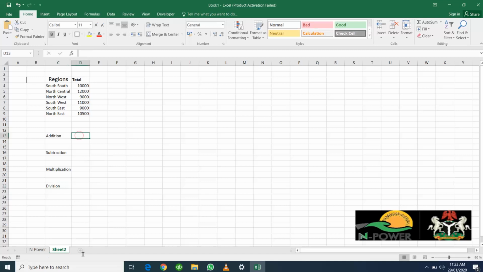For addition, in order to add a series of numbers in Excel, what you need to do is type equal to. Then if it's a series of constant numbers, you can say 5 plus 6 plus 7 plus 9 plus 8 plus 1 billion, any number you want. You can literally add them together, but for the sake of this course we will not be using that. We'll be using addition of cells.